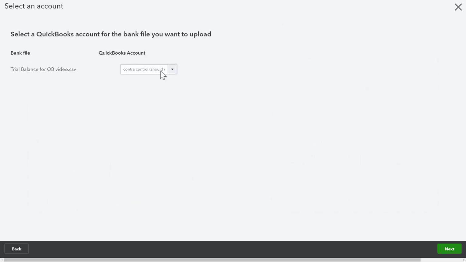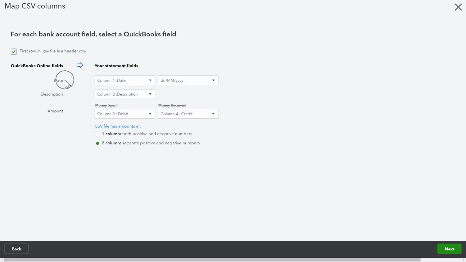I'm going to import this file into a temporary bank account. The one I have here I've called Contra Control and it should equal 0 when I've finished using it. My dates and description have mapped across and I'm using the two columns for debits and credits.